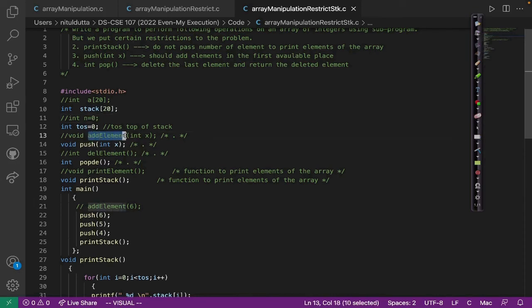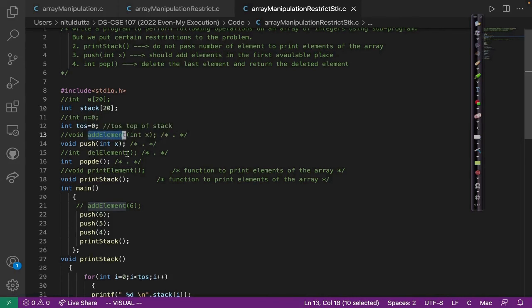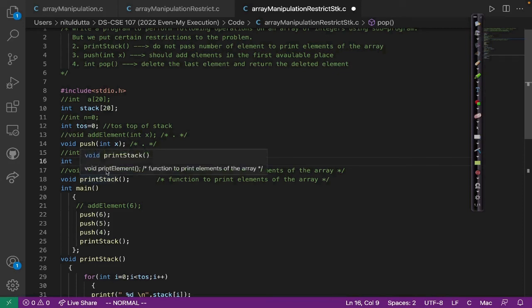Everything is the same, only the names are different. Add element is changed to push. Del element is changed to pop, P-O-P. And similarly, instead of print array or print elements in the earlier program, I changed it to print stack, because I want to print the content of the stack.